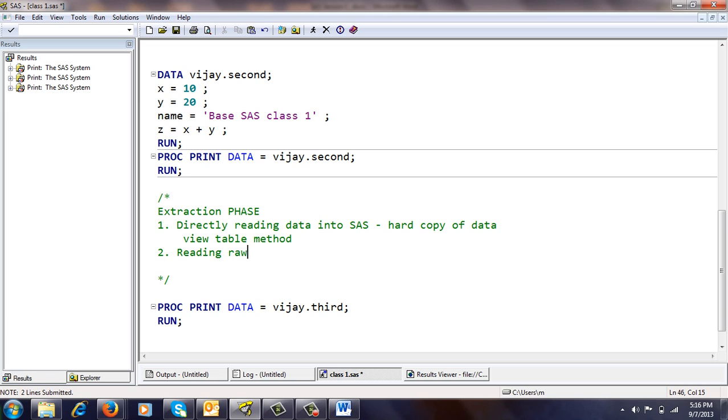reading raw data files. The raw data files include your text file or the files which have an extension of .txt, .dat, .fat or .csv. This type of files you can read under this raw data files.